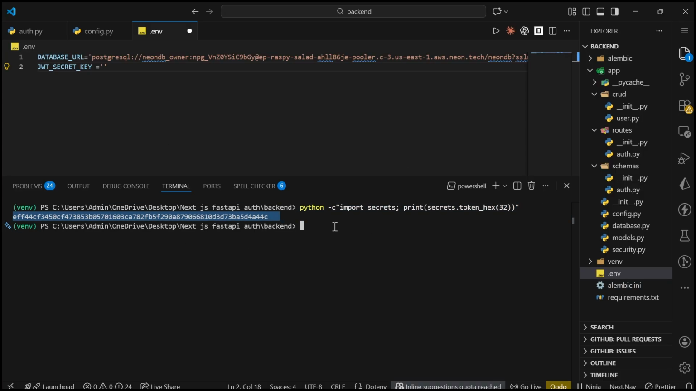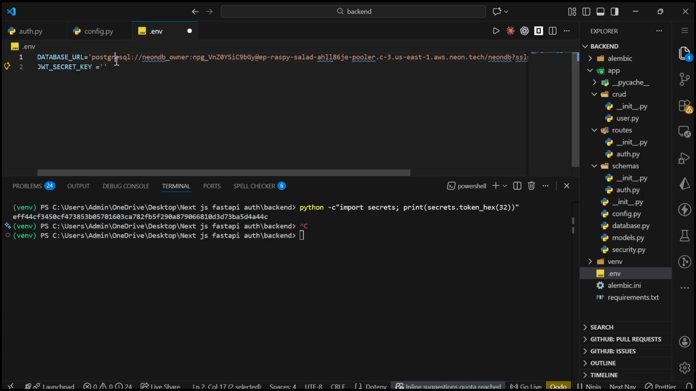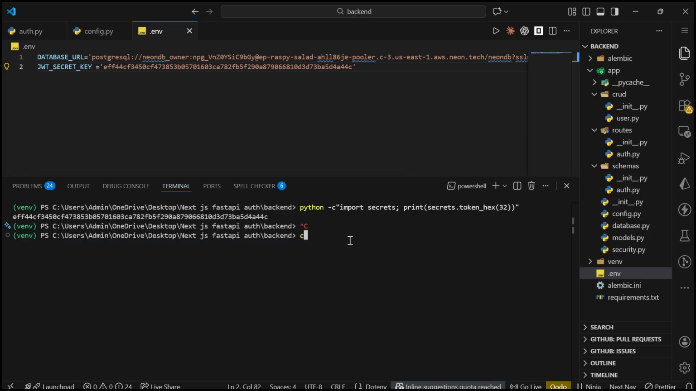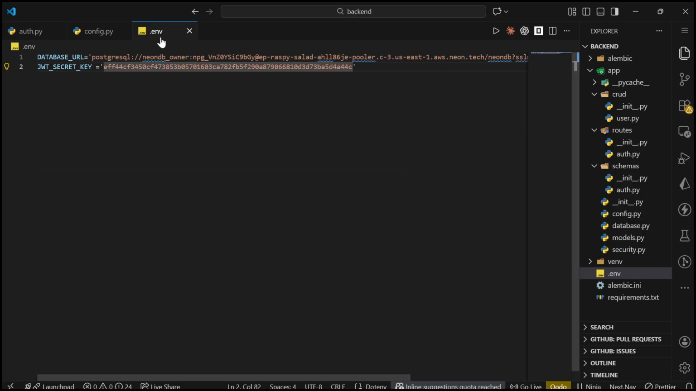You can just do the same. Have this code snippet and run it in your terminal to quickly generate a very strong key that cannot be guessed, generated by the Python secrets library very quickly. So I'm going to copy this right here and just paste it as my secret key right here. And then I'm going to clear the terminal again. I'm going to close the terminal.